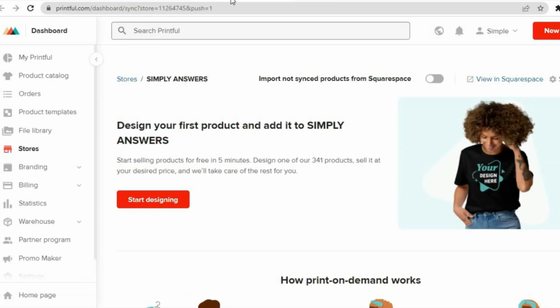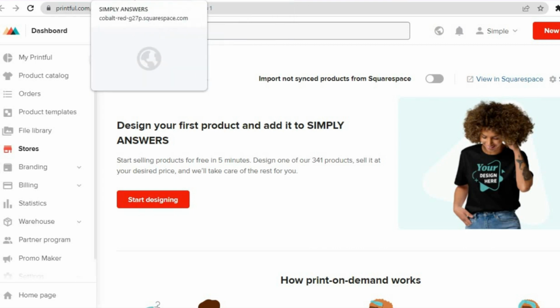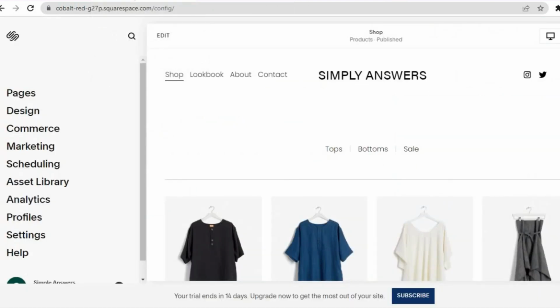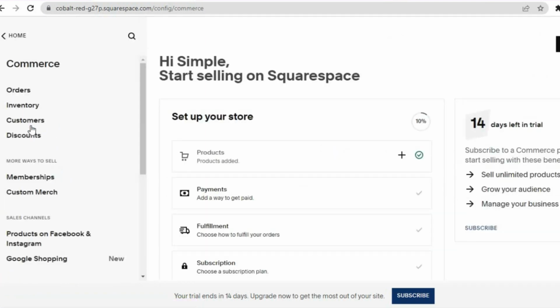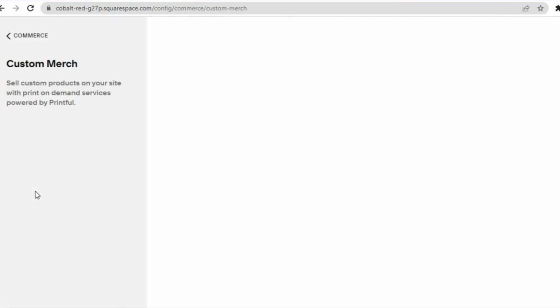Once you have connected Printful to Squarespace, what I want you to do is go back into your Squarespace website, as you can see right here. And next, you're going to go over to the left-hand menu option. And right where you see Commerce, you're going to tap right there. After tapping on Commerce, you're going to select Custom Merch. So you're going to tap on Custom Merch.